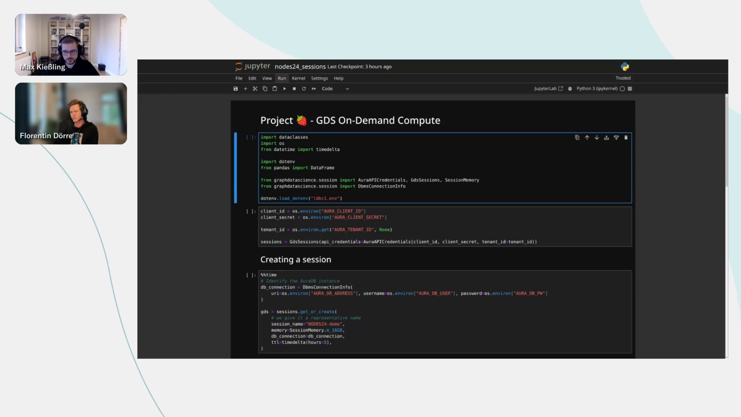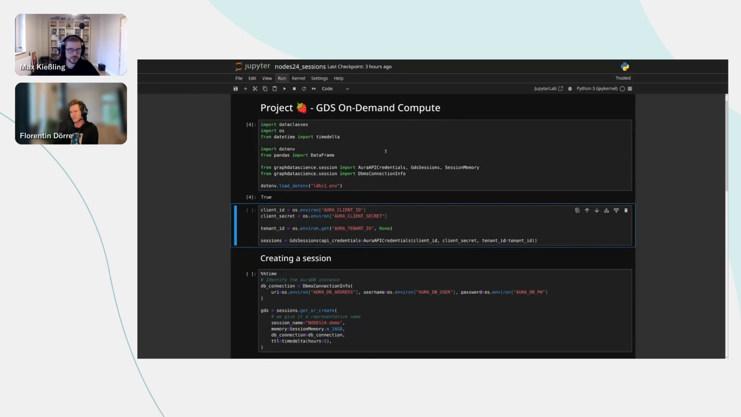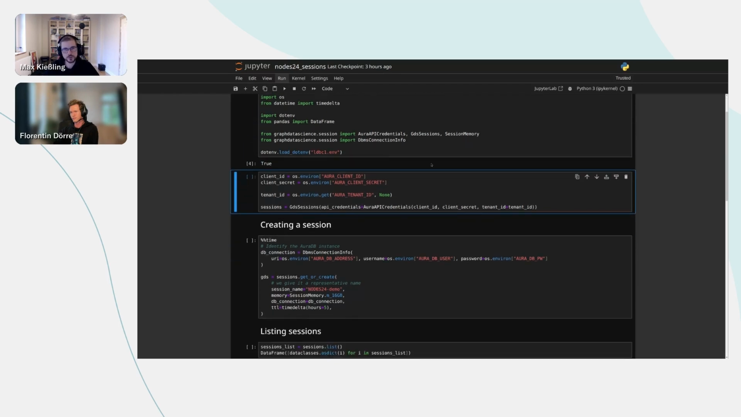So we have our notebook here. I'll first do some imports. It's all in Python. Florentin already mentioned that the GDS sessions are currently only available through our GDS Python client. For those of you who are already familiar with the Python client, it should feel very familiar, actually. There's only a couple of lines that you have to do in addition to the workflow you might be used to. And then you basically get access to sessions and all the benefits they hopefully bring you.